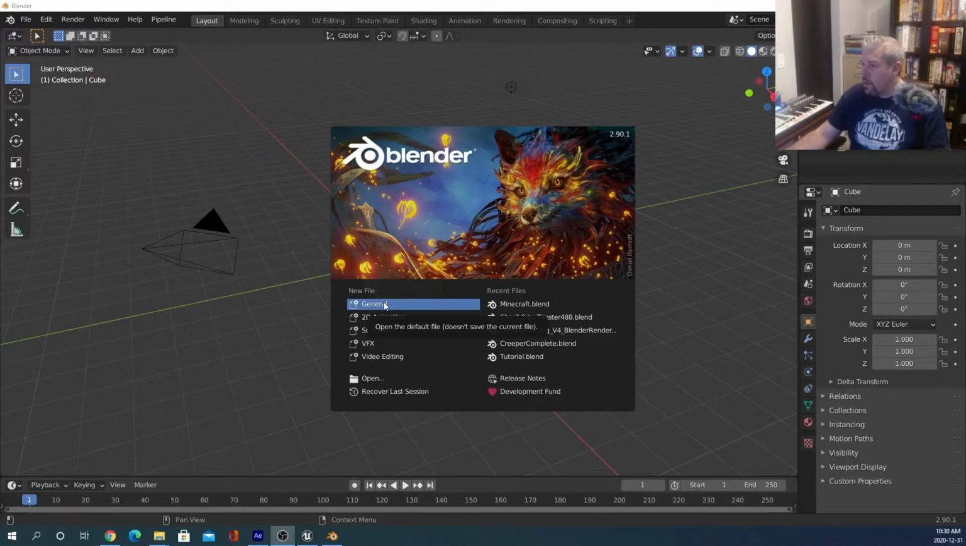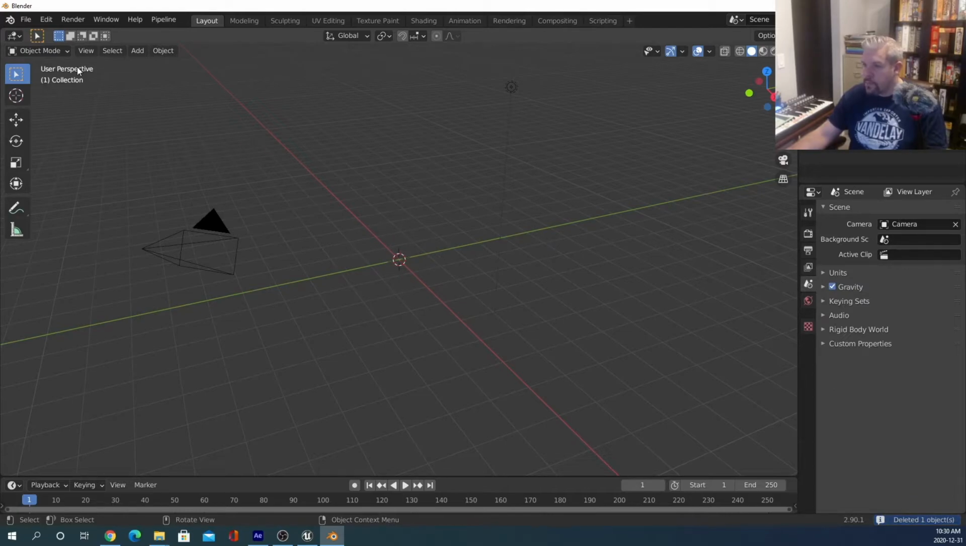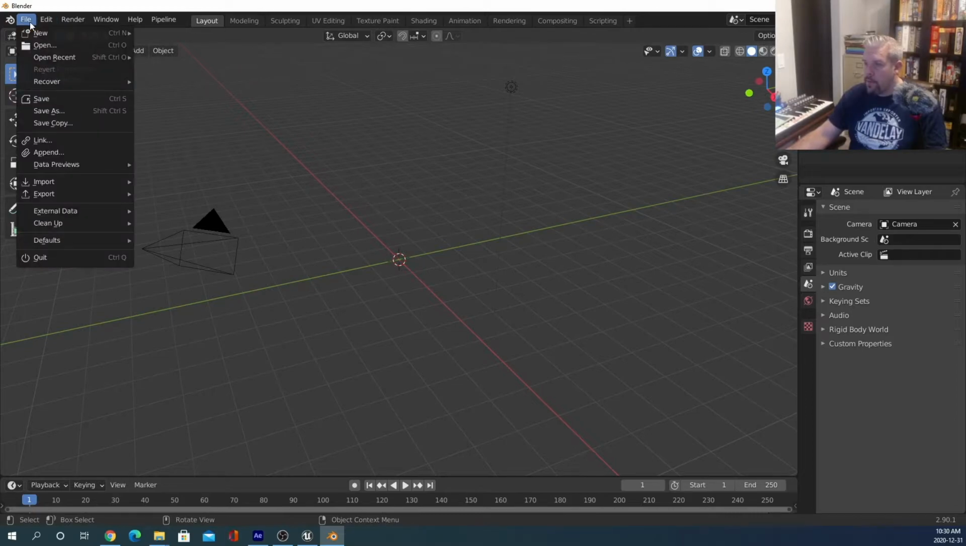So I'm just going to click on General. And what will happen is you'll get the default cube here. So we're just going to select that cube with our left mouse button, and we're going to hit X, and we're going to delete it. So click, then hit X, and then you're able to select delete of that object.